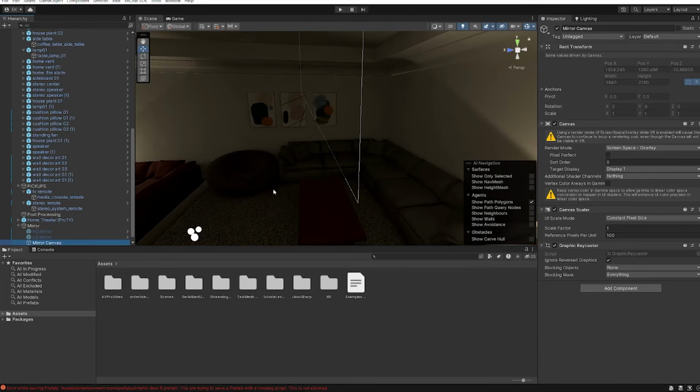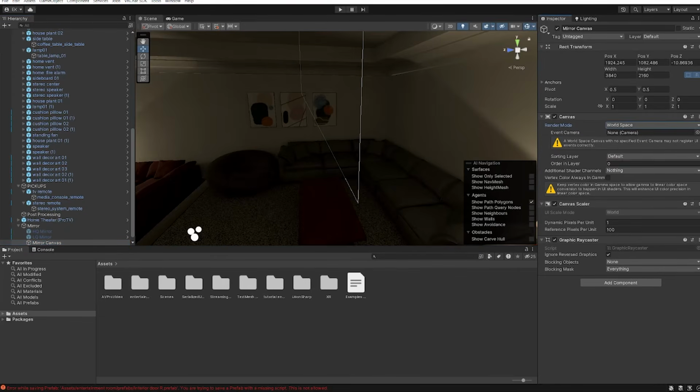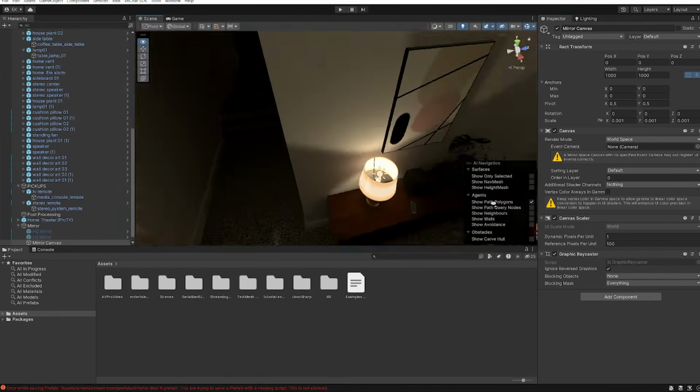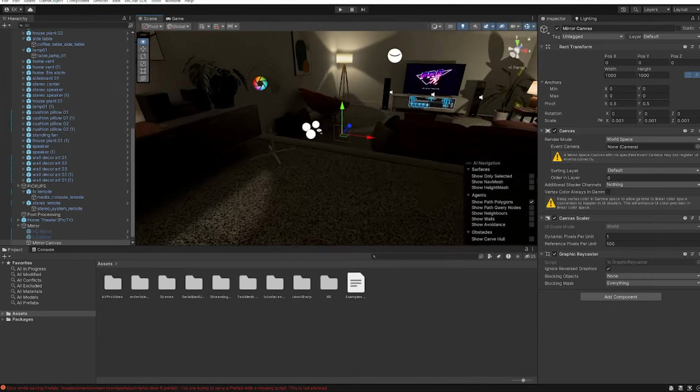And then we need to change some of these settings so that it works better for VRChat. So if we go into the inspector, instead of screen space, we need it to be world space. I'm going to change the position to be 0, 0, 0. And then I'm going to change the width and height to be 1000 by 1000. And then I'm going to change the scale to be 0.001 by 0.001 by 0.001. So that's going to rescale this entire canvas to be something a bit more manageable.